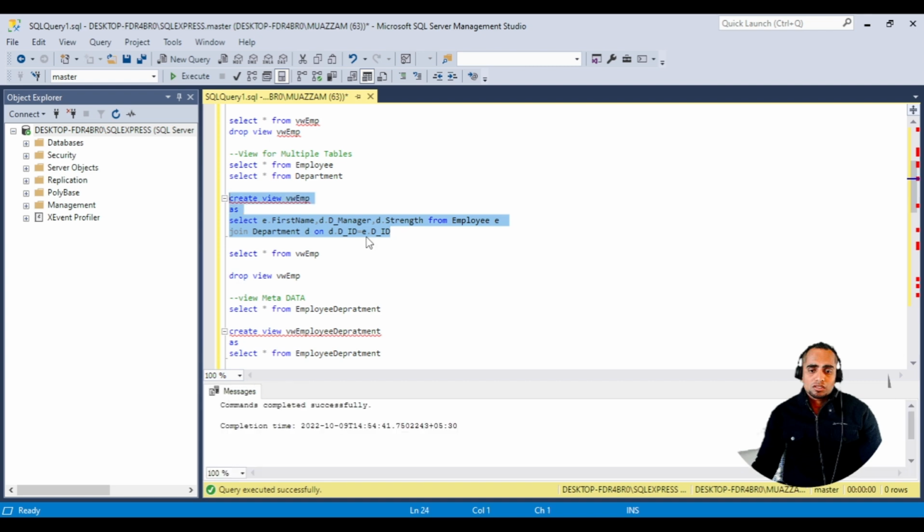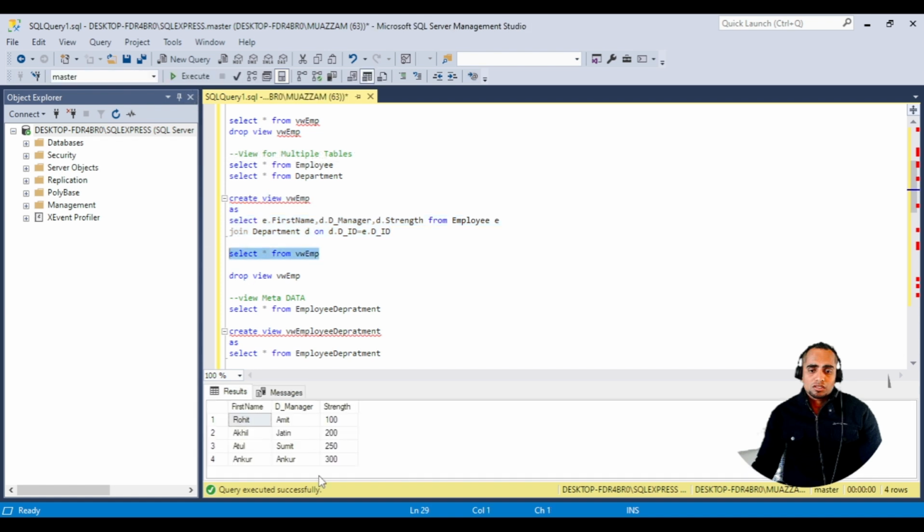Now I am creating a new view with multiple tables. This view is created. Now if I execute this, you can see my first name is coming from the employee table, the department name is coming from the department table, and strength is also coming from department. That is how we can add two or more tables and create a simple view. This is a very simple query which you can give to anyone, and he can execute it and see that this employee belongs to this department manager and the strength of that department is this one.